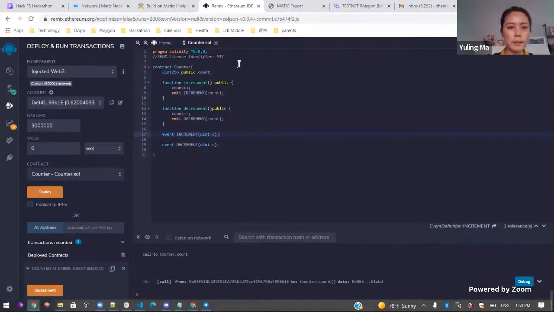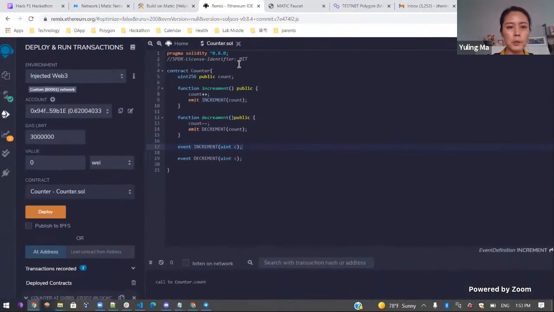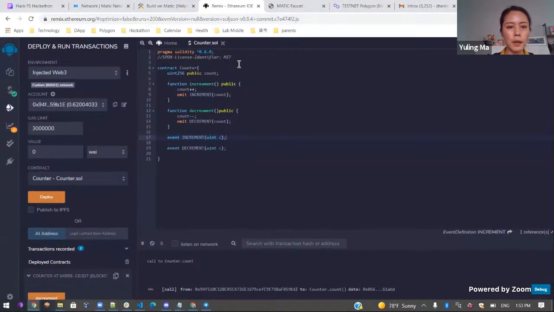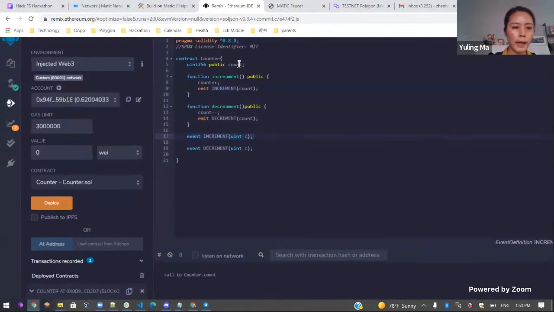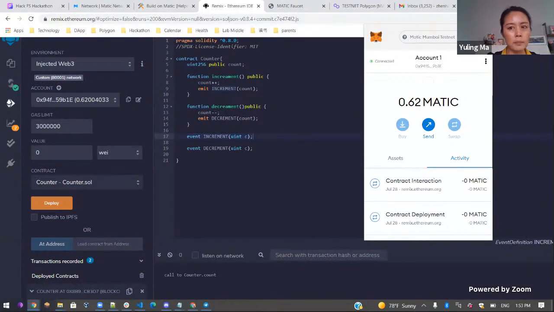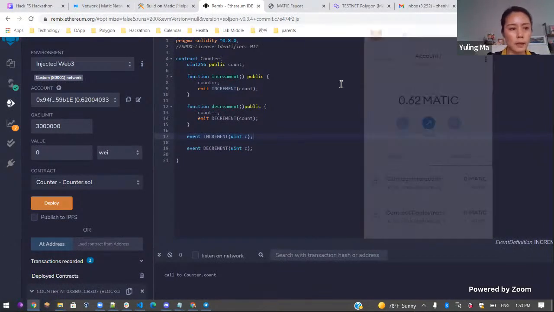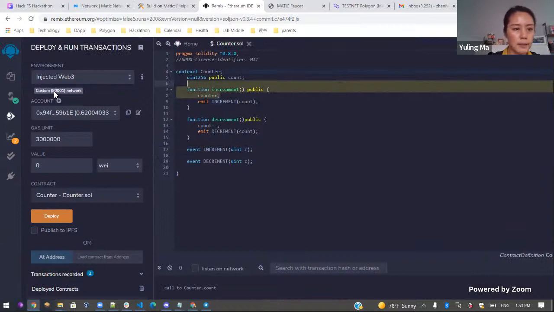Here I just have a very straightforward vanilla smart contract, a counter, and at this point you want to make sure that you select injected Web3, and then with MetaMask, make sure that you select Polygon. In this case, I choose a testnet, and you can see this is the chain ID for Polygon testnet Mumbai.